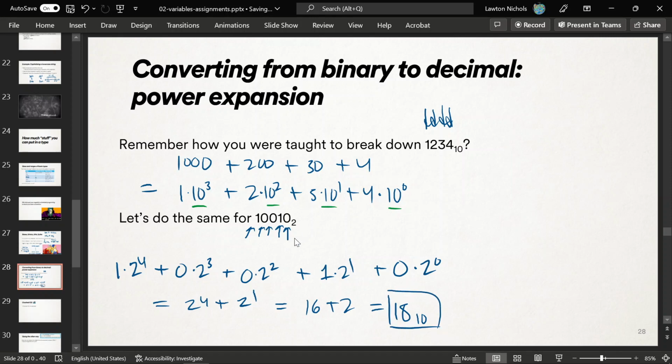Did everybody see what I just did? How I broke it down. That's a nice strategy, and this works for any base. You just take the power of the base itself. Okay? Not too bad, I hope. Any questions about that before I move on?